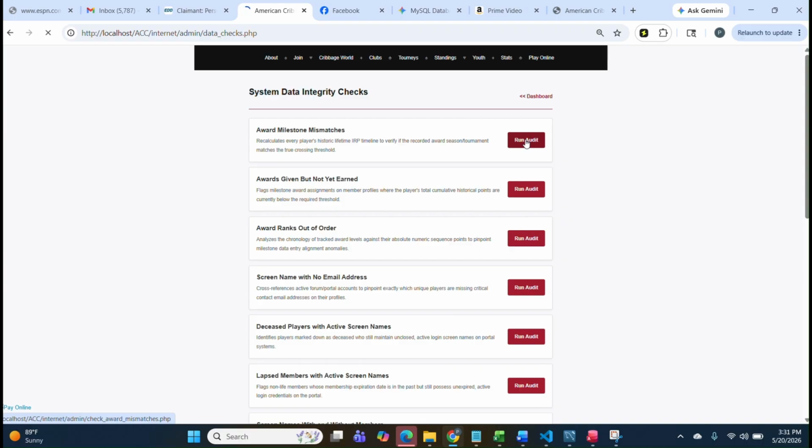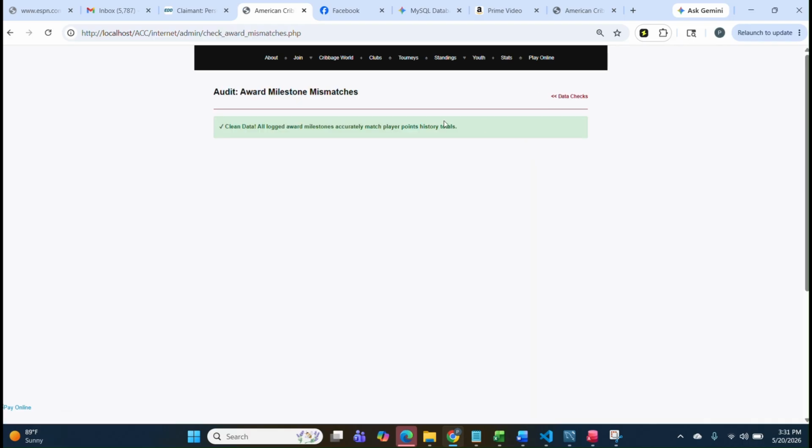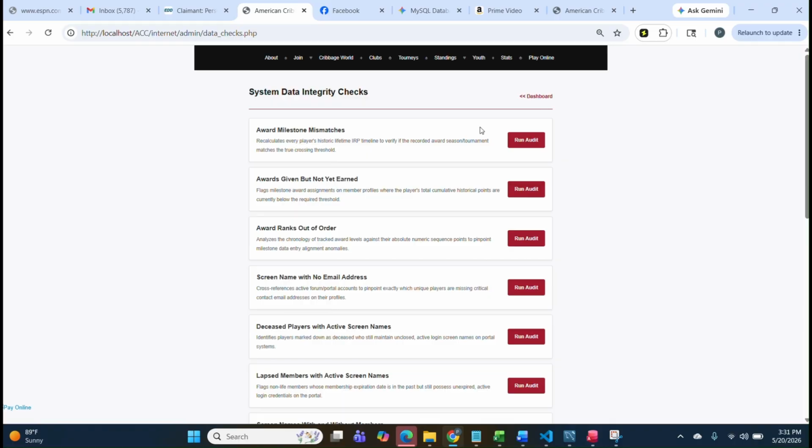Now I think I went through and fixed all of these because I was creating this data and redoing it. So if a check runs and there aren't any problems, then it's just going to say great, there aren't any problems, which is what we see here. So this one in this case is fine. As for people who have already been given awards but haven't actually earned them, I think this will start to show some errors and mismatches in the data.